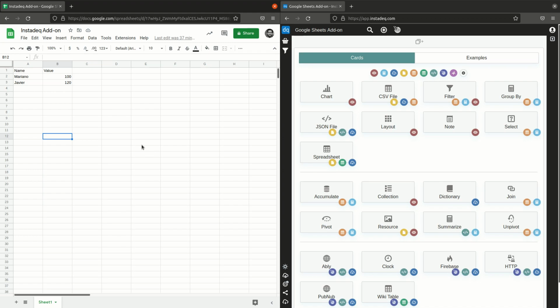Hi, in this video we will learn how to set up the Instadeq add-on for Google Sheets to send data directly from Google Sheets to Instadeq. So the first step, we need to install the add-on on our Google Sheet if you don't have it already.